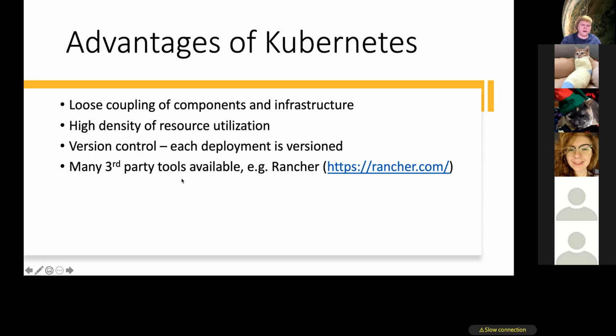And like I said, there are many third-party tools available. One that I've worked with is called Rancher. Basically it's a way to help you set up Kubernetes. It's not open source, but it is free, except if you want help. It's one of those where the product is free, but the help is not. So for the most part, most of the third-party add-ons to Kubernetes are free. You just probably have to pay for the help they give you.